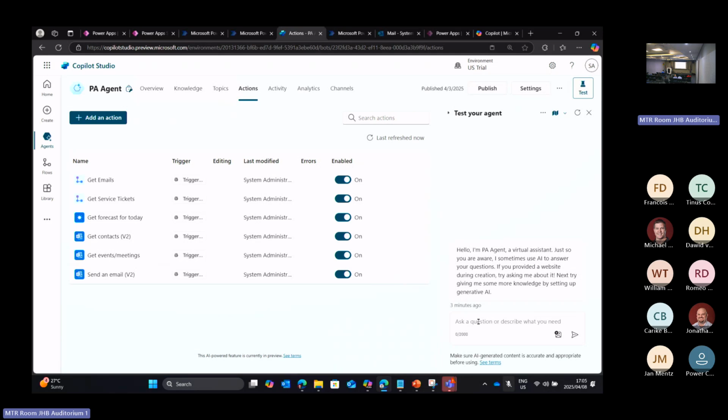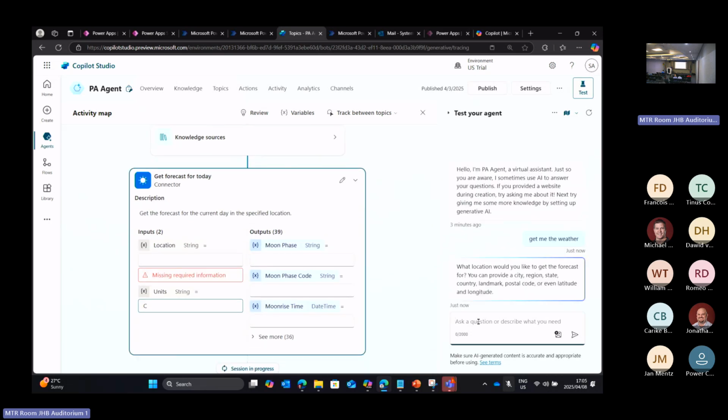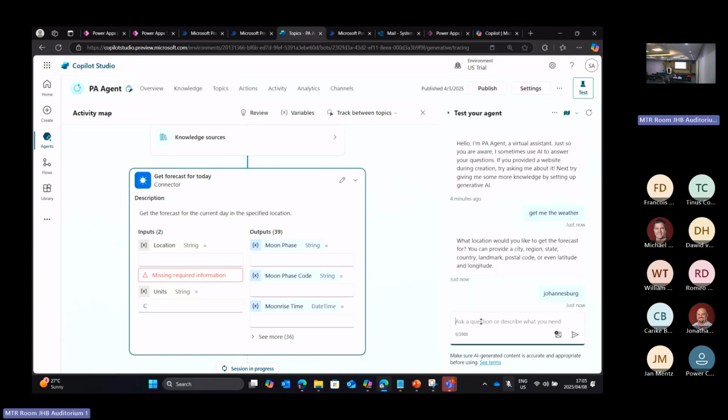So if I do something like that, let's test it out. Get me the weather. What it should do now by itself is generate a plan, and it goes, oh, I've got an action for that, let me call it. But can you see it doesn't have a location? I didn't specify where I want it from. So it's asking me, okay, what location? I should have just said Durban. Johannesburg. And so what it should do is fill that in.